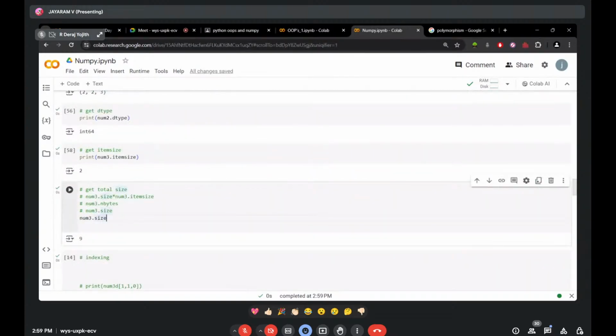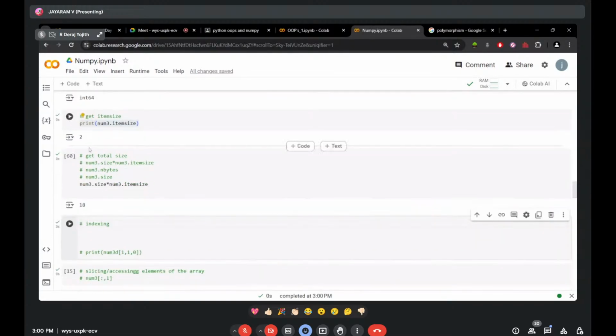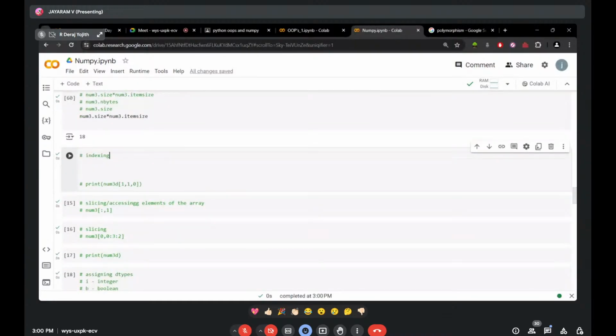And then to get the total size in memory, you just multiply num3.size with the item size. Item size is how much memory each element actually takes, right? It returns 18. So 9 into 2 is 18. And then we move on to the indexing part.